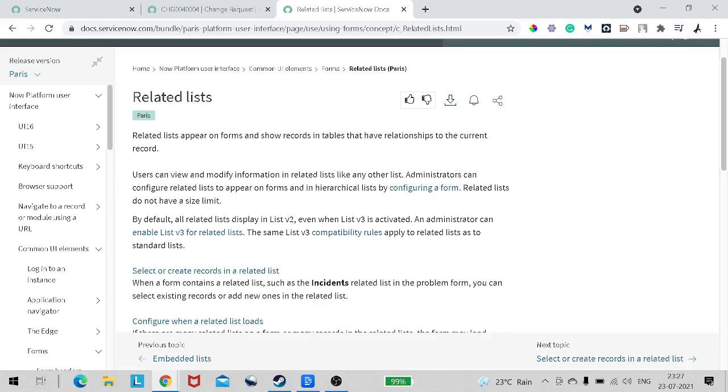Today's tutorial, we'll be looking at one more topic in ServiceNow, which is called related list, or in other terms, it's called a relationship. Let's see according to the ServiceNow docs what exactly the related list is. A related list appears on the form and shows records in the table that have a relationship to the current record. So it's basically a binding to the current record, with the association of the current record with different tables, and it will be shown based on certain queries.